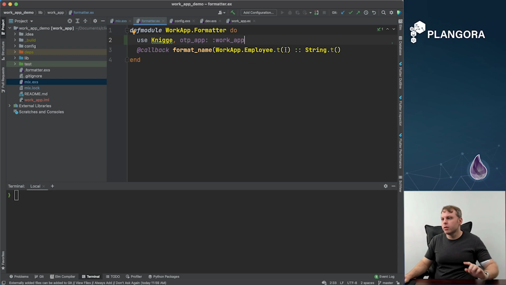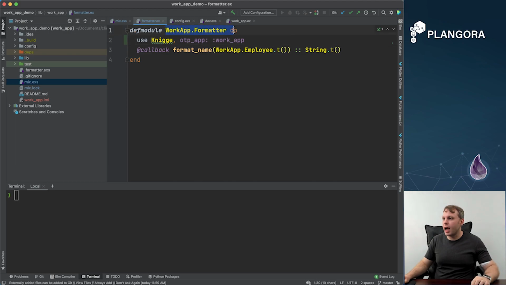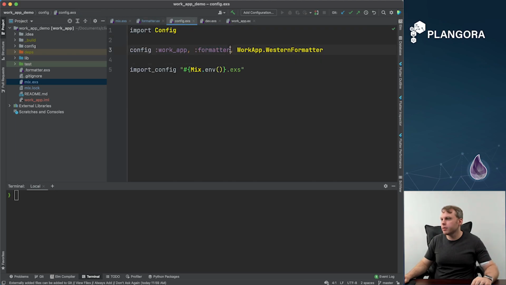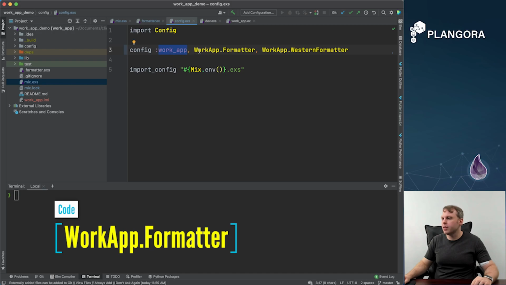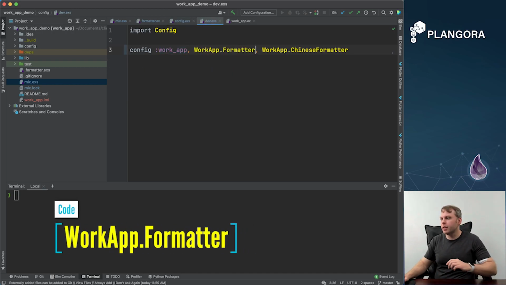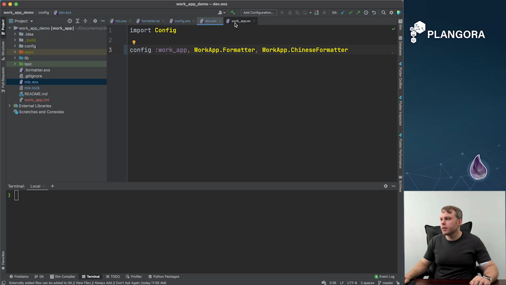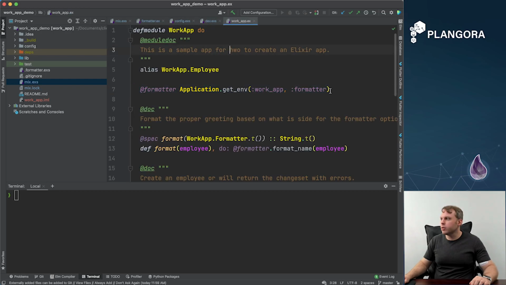In any case, the next thing we need to do is go to our configuration. Now I used to use this formatter. Now there's no need. What it'll actually do is use this atom of the module in order to find it. You see it uses the OTP app over here plus the name of the module. And then I also have to change it in here for my dev configuration. So by default, we're going to use the Western formatter, and for dev, we're going to use the Chinese formatter. With that, there is one final thing to change, which is in here. There's no longer any need to set the formatter in here.